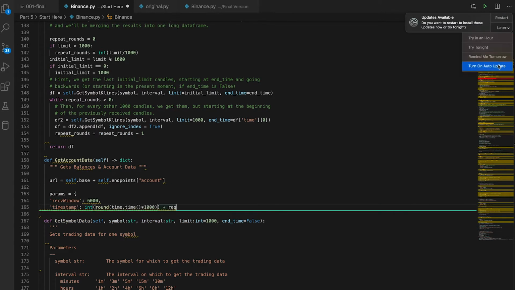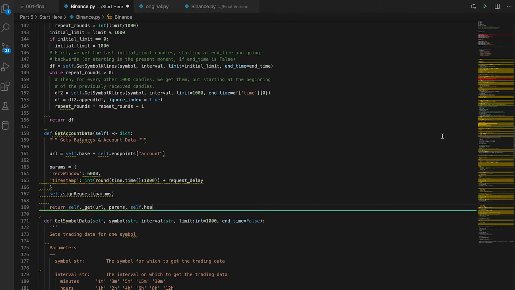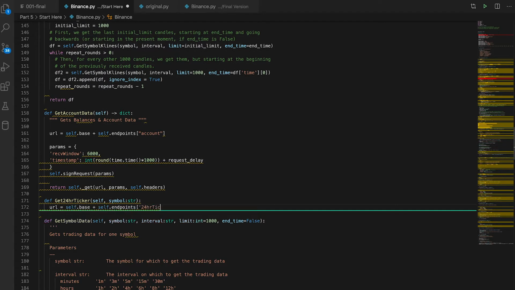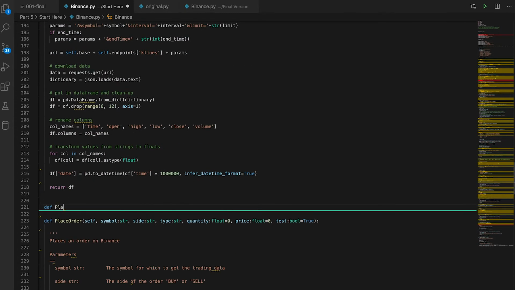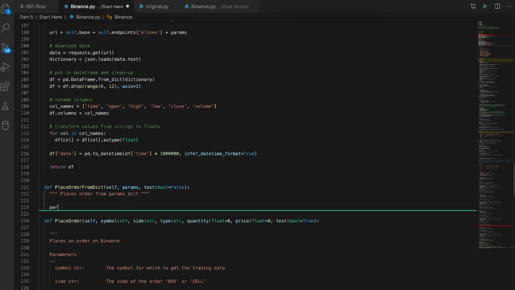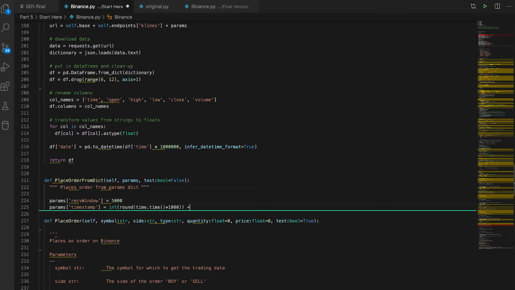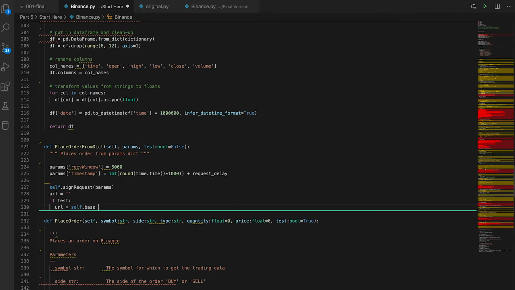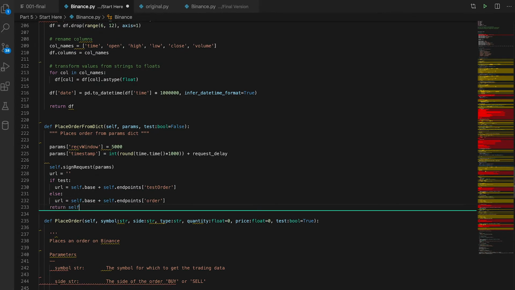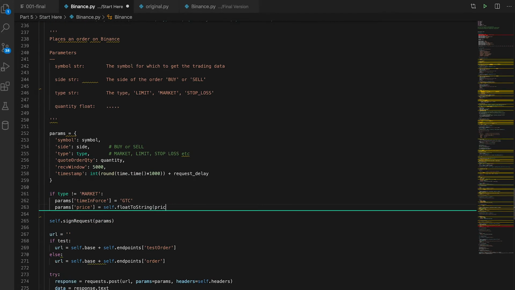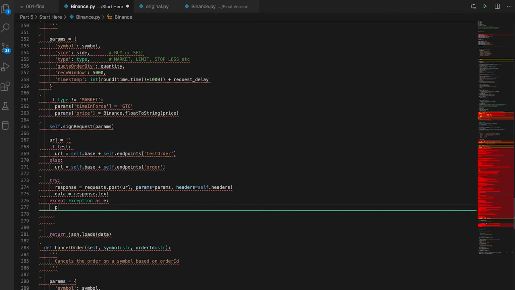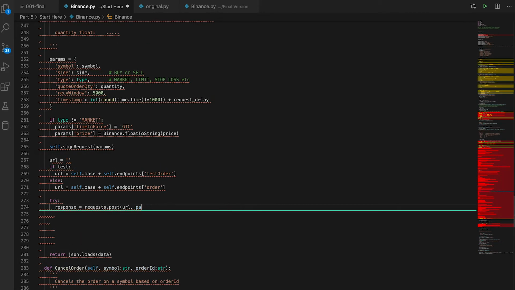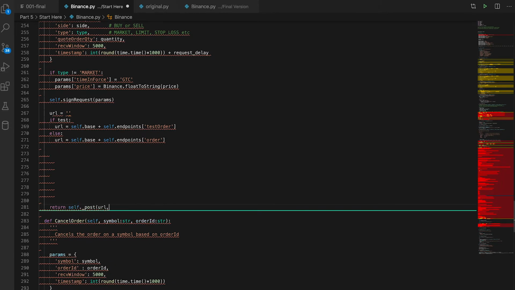Now here we're going to get the account data, and we do this because we want to know the balances of all of our coins. We're also writing another place order function, which will take a dictionary directly, so we can call the function as customized as we need it to be.